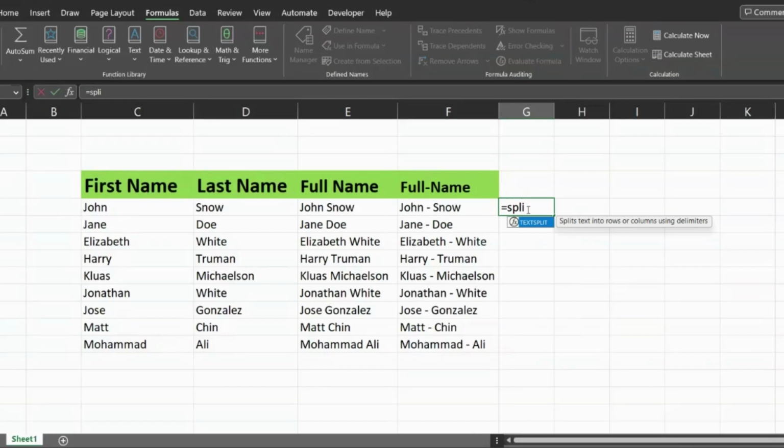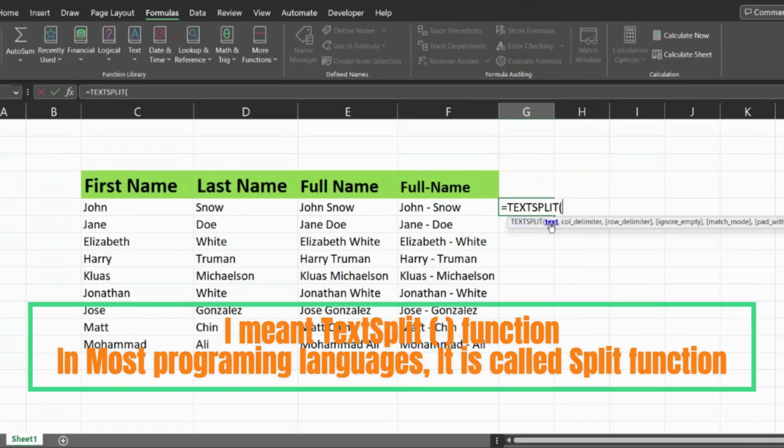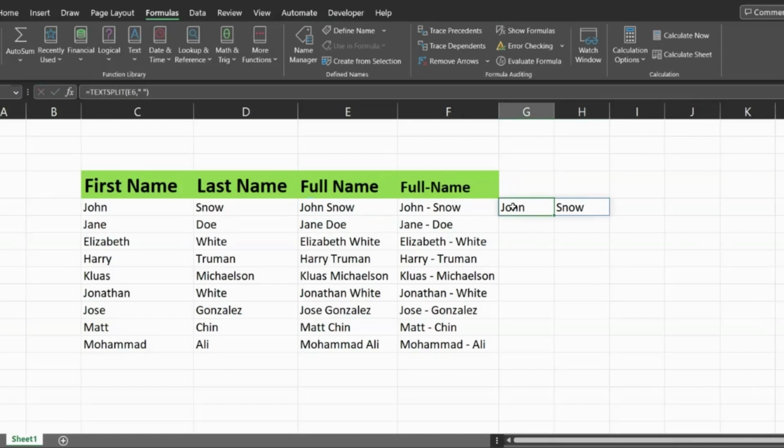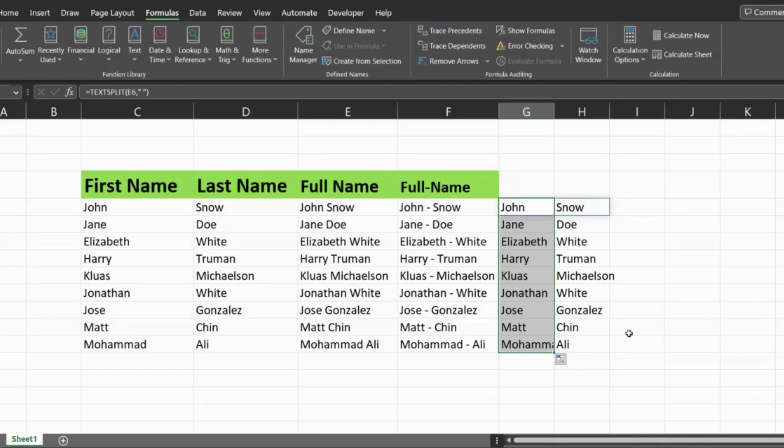So what we can do is use the equal SPLIT function, and then it says text that you want to split. So we'll just select this cell and then comma, and it asks for a delimiter. So here the delimiter is just empty space, and then close parentheses, and here we go. So now we have first name, last name. We can just bring it down. It will do it for all of them. Here we go. So now we have the first name and last name of this. So this got separated into first name and last name.